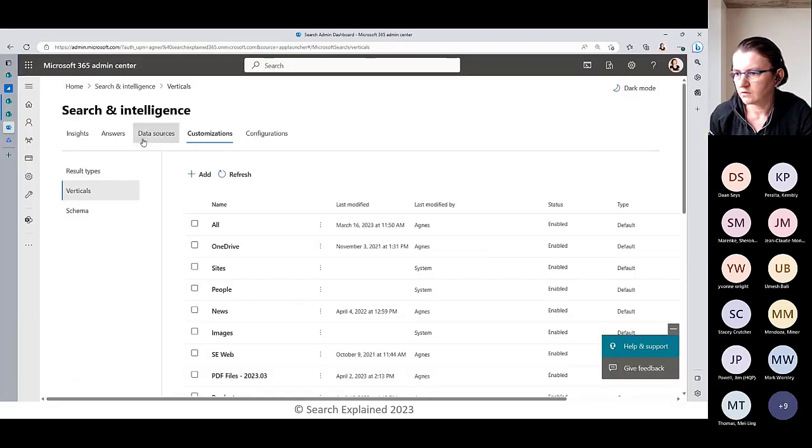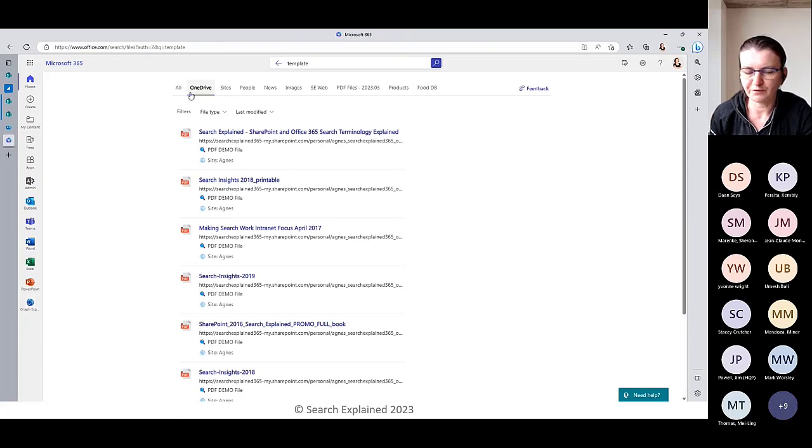If I switch back to my environment, you can see that I do not have a files vertical, but I do have a OneDrive vertical here. What did I do here? I renamed the default name of this vertical from files to OneDrive, and I have added a custom KQL query to filter for OneDrive results only. So this is one customization that we have done here.